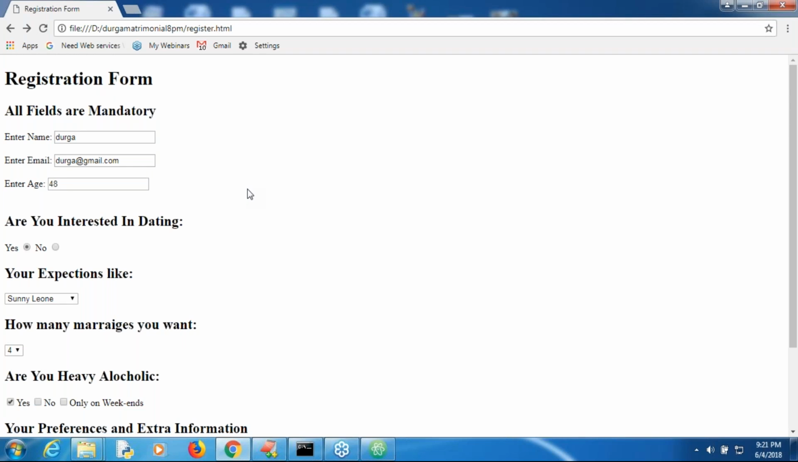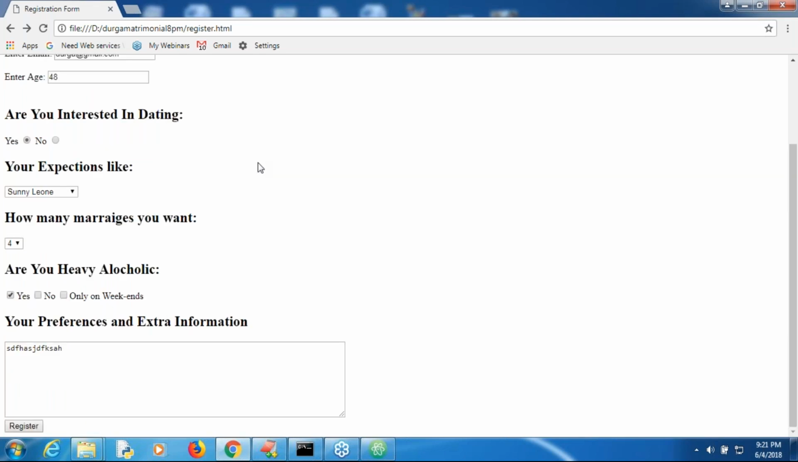If you want to select only one value, then you should not go for checkboxes. Then you should go for what? Radio button. Remember that, radio button means one value. If you have multiple options, then you should go for checkboxes. If I go for a checkbox but want to select only one value, that is wrong. Anyone can understand, right?